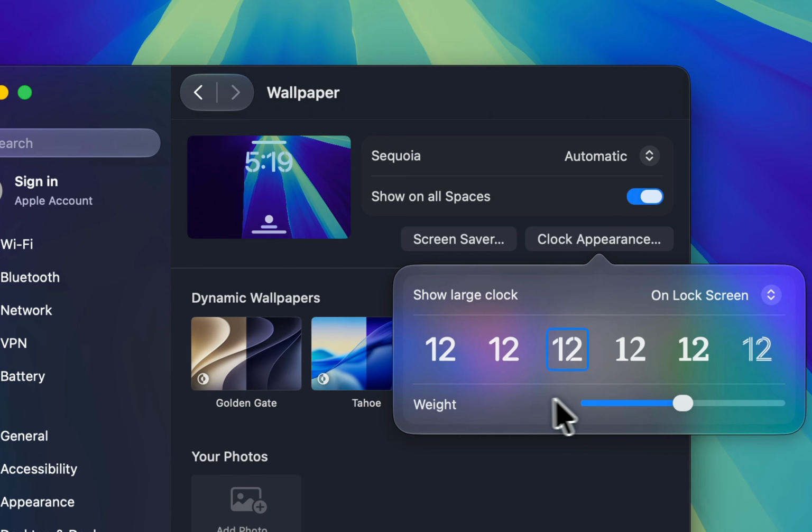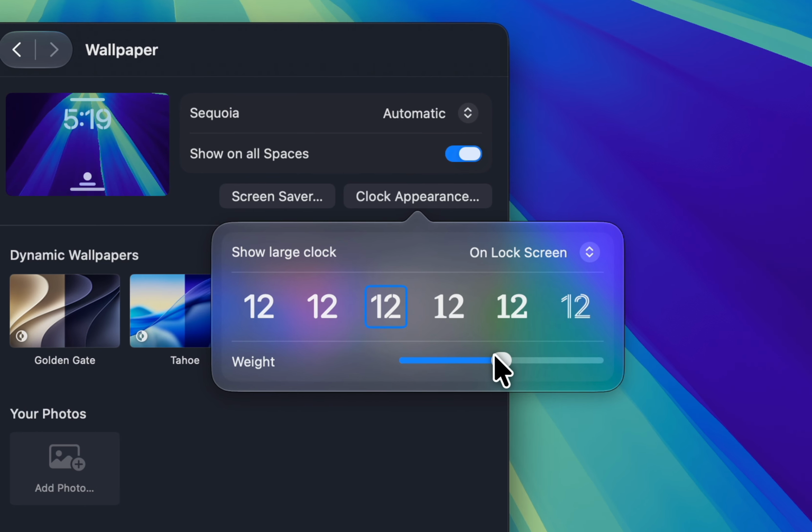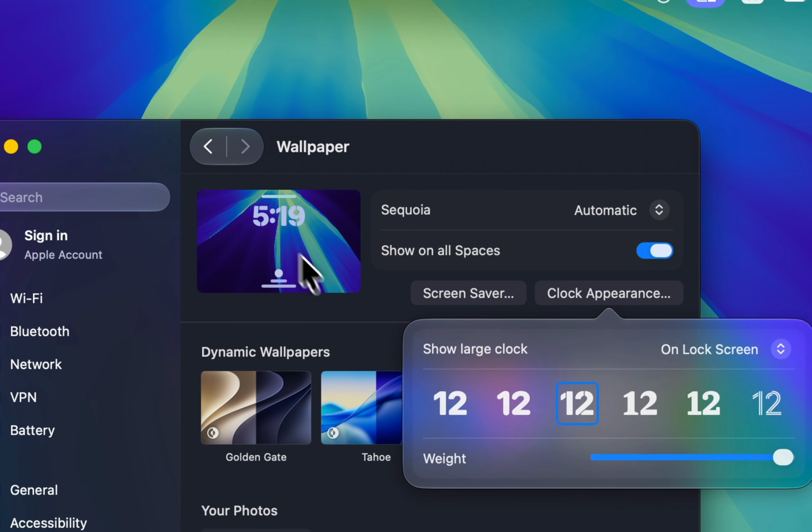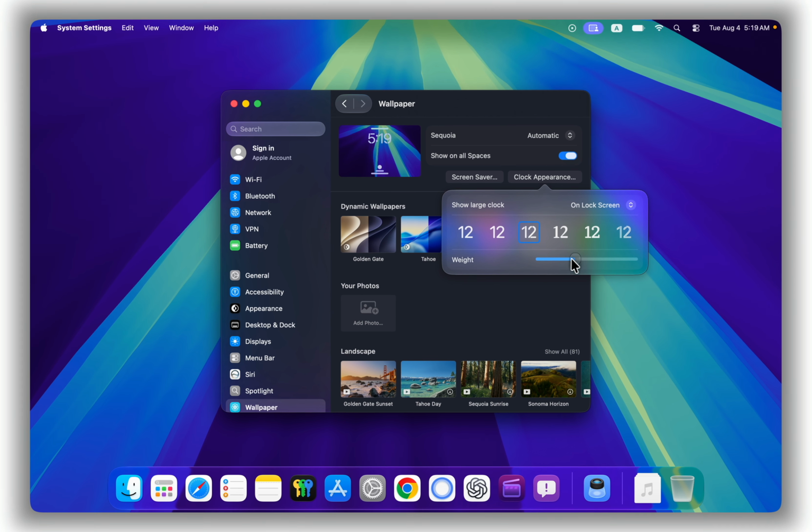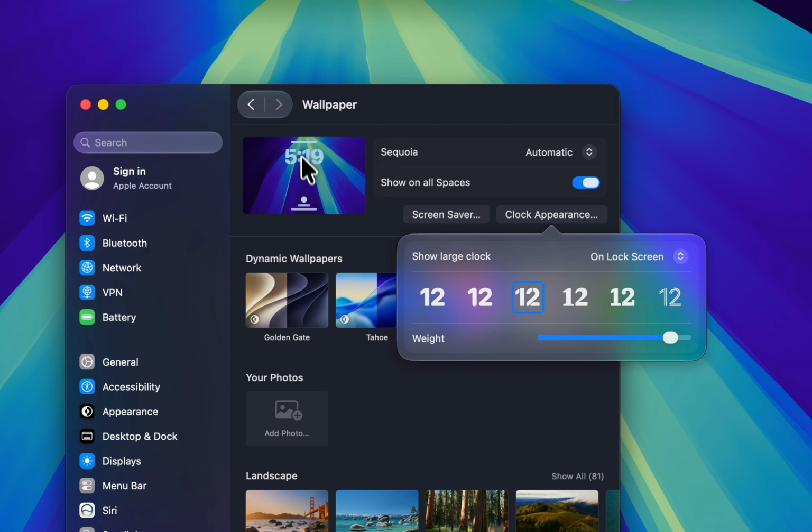Below that, you'll also find the clock weight option. This lets you make the clock text appear thinner for a cleaner look, or thicker if you want it to stand out more against your wallpaper. As you move the slider, the preview updates immediately, making it easy to see which style looks best.